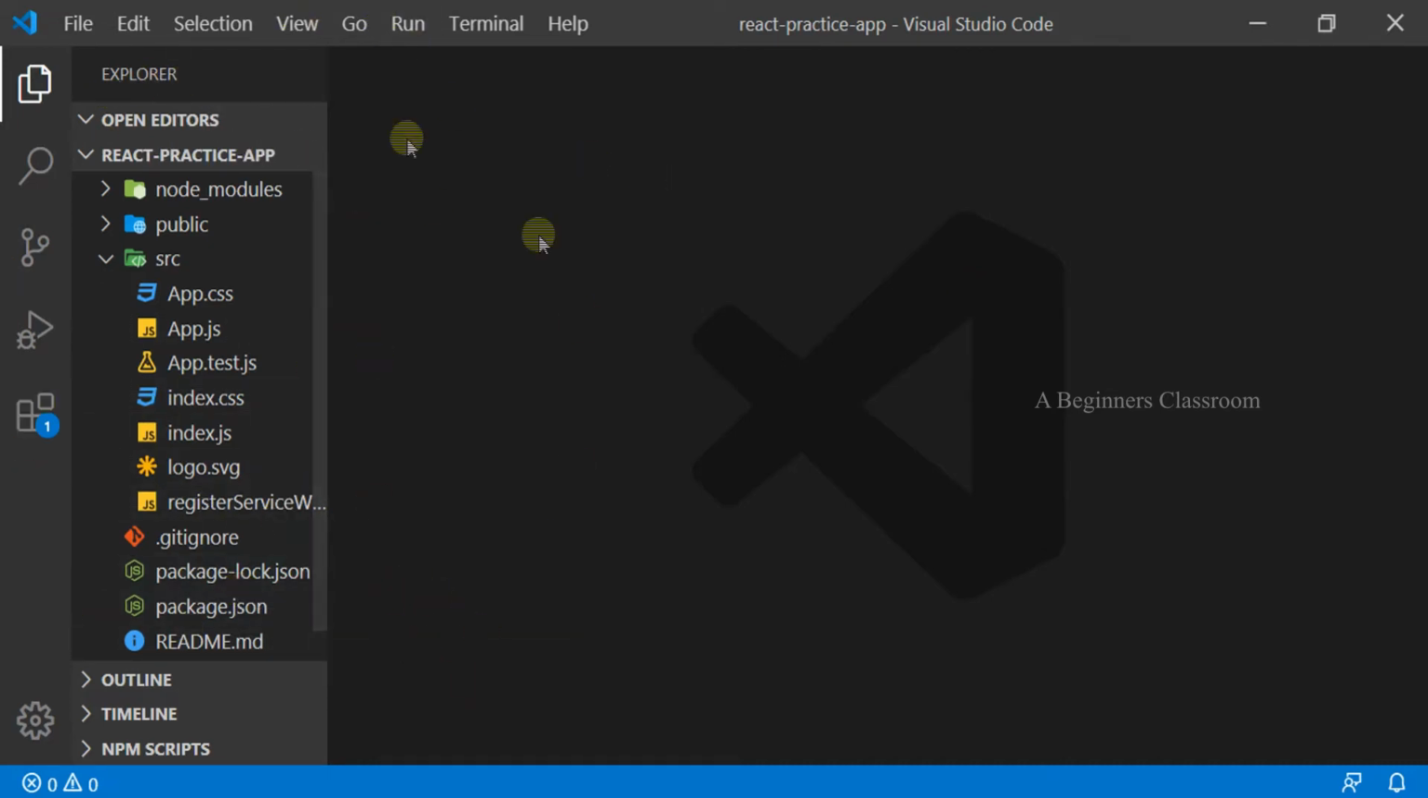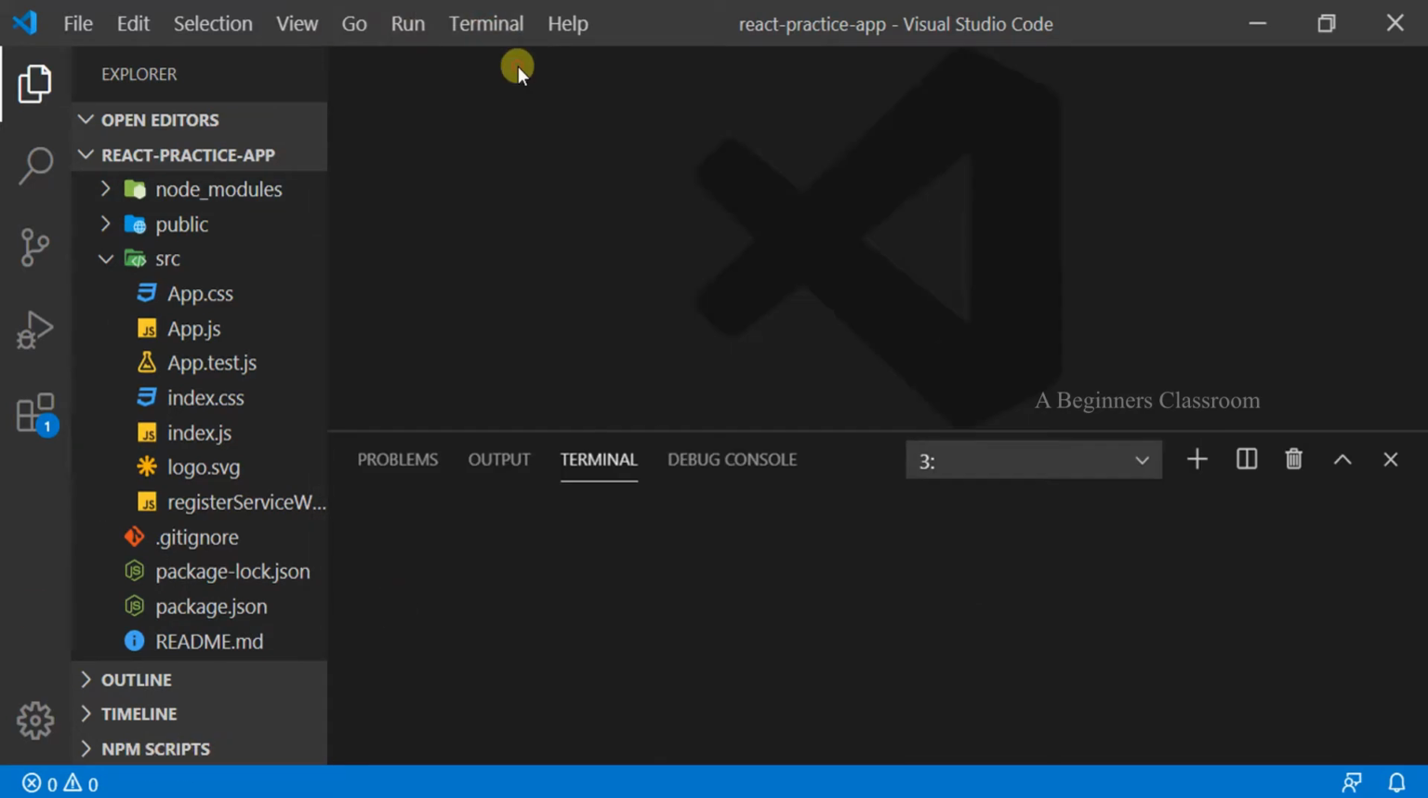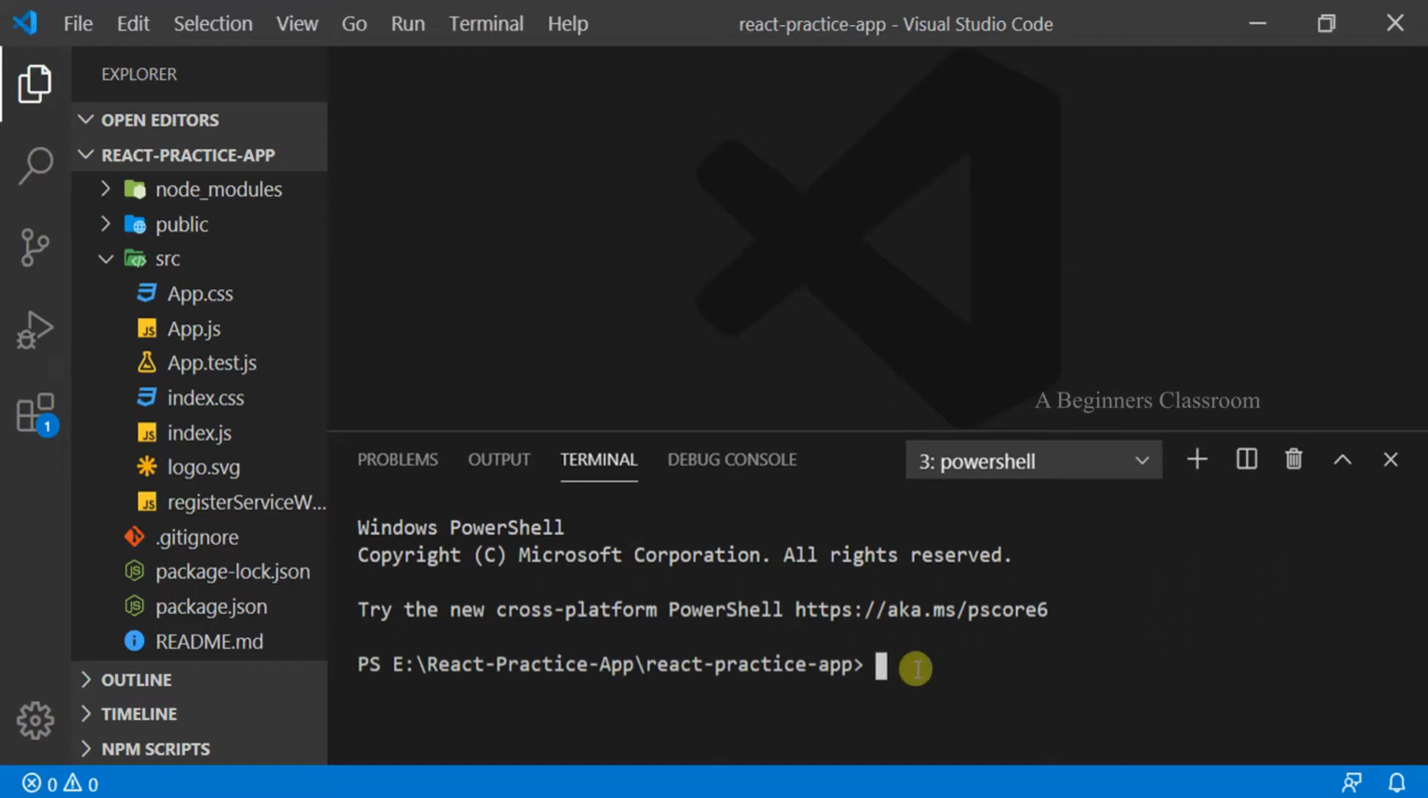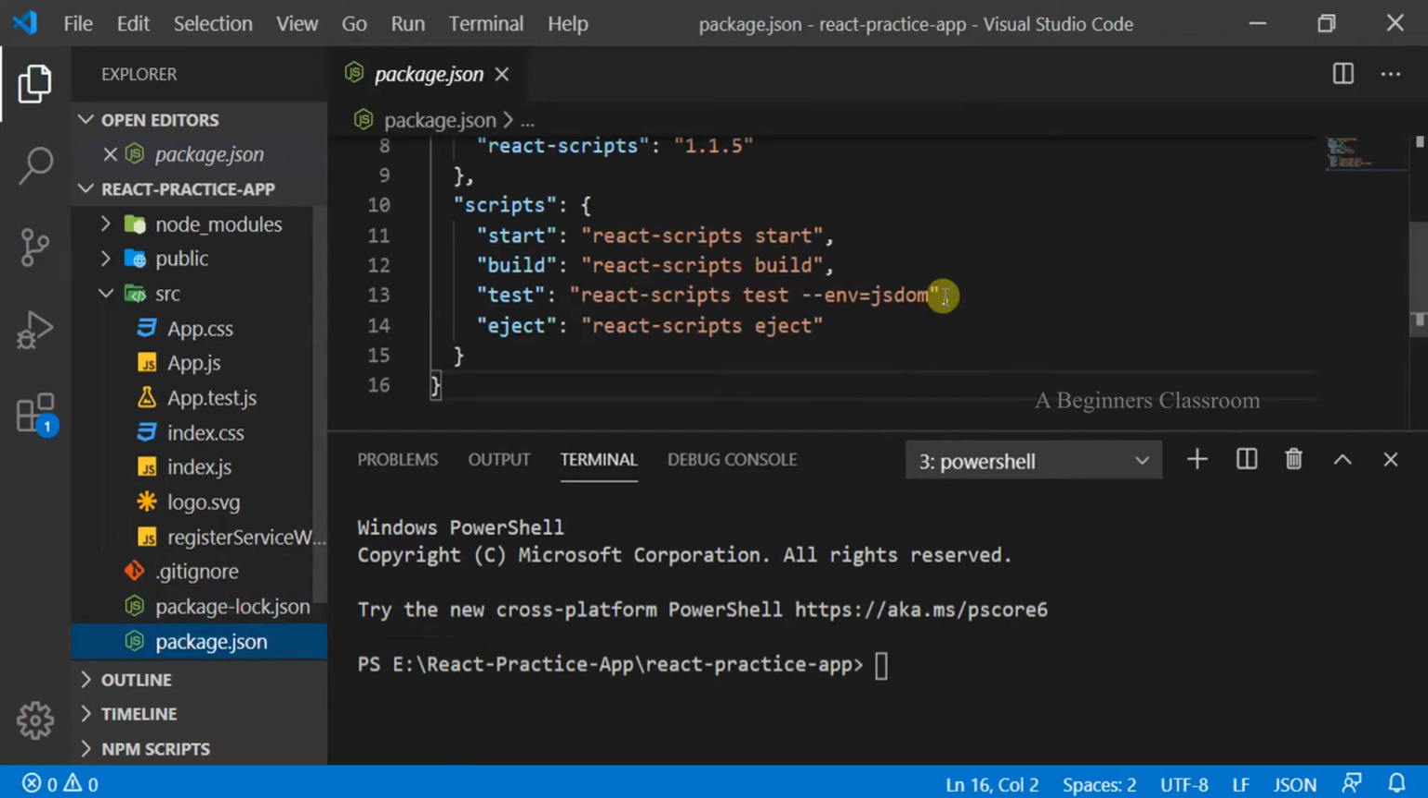Already I have opened our React project in Visual Studio Code. Now I have to start our React application. For that, I am going to open the inbuilt terminal of Visual Studio Code. You can even use your default command prompt. As we saw in the last video, we have the list of scripts in package.json. Here we are going to use the start command to start our application.